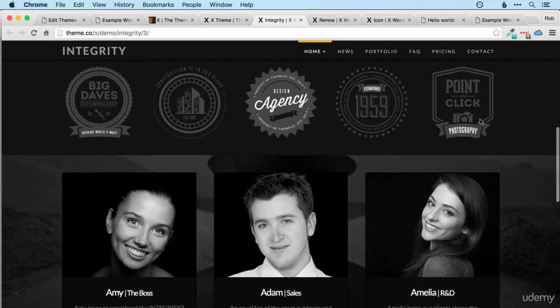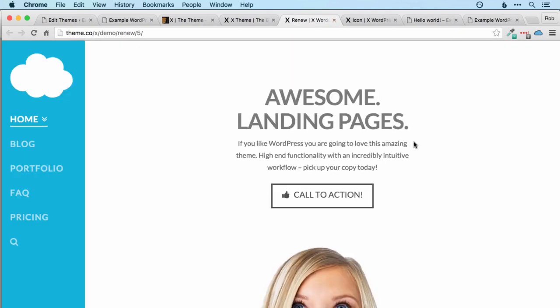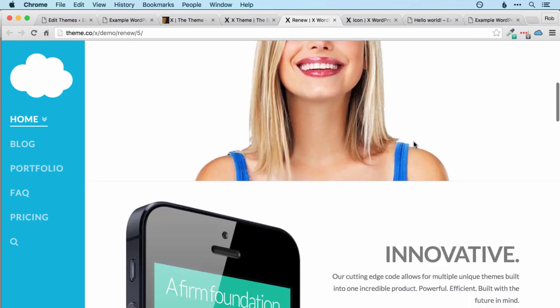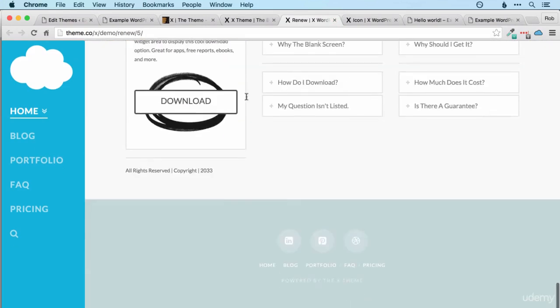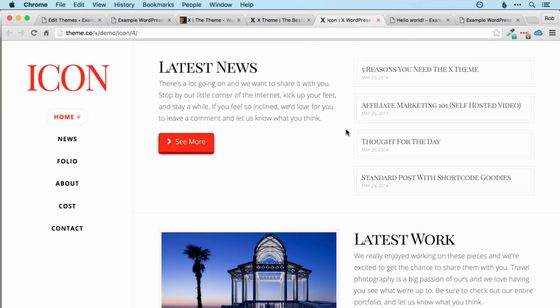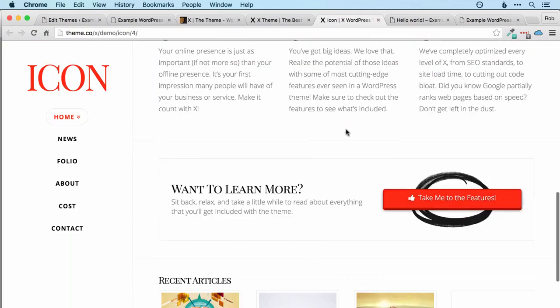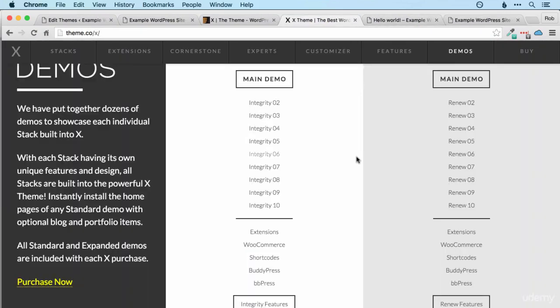There's the integrity one. Looks pretty good. That was the renew theme. Again, looks good, but looks completely different. And then here's the icon theme as well. So none of those three may be perfect for your particular site. The chances are you'll find something in here that's pretty close to what you want.